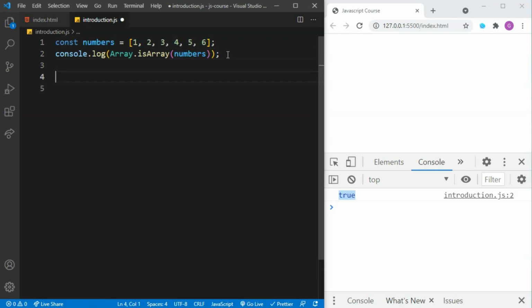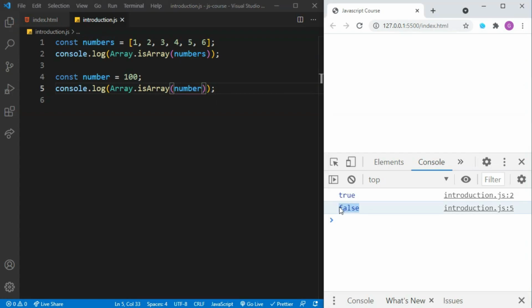For example, if I say const number = 100, and I apply this isArray method to this number, as you can see, it's returning false. That's because this number is not an array, right? So that's how this isArray method actually works.